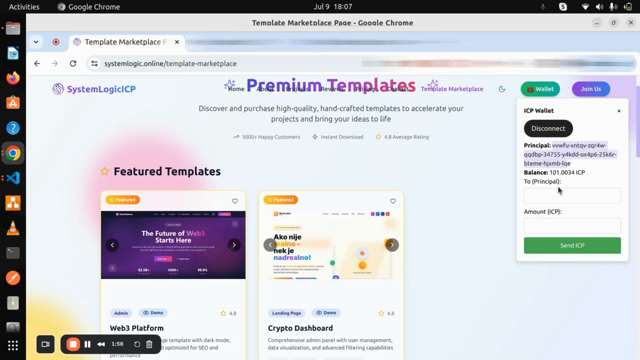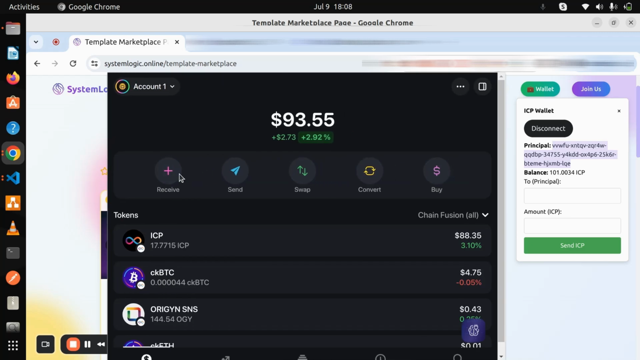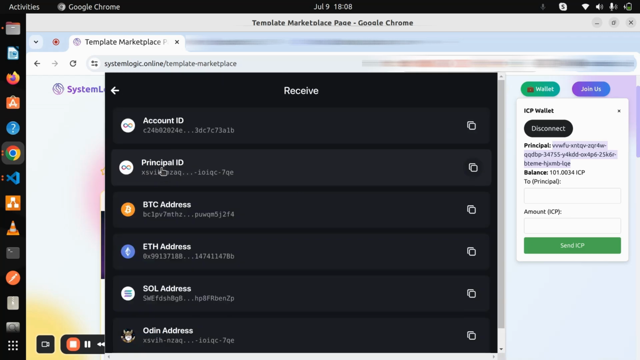You can send the funds out of here as well by placing another person's principal ID and the amount that you want. So for example, if I go into my Plug wallet in here, right now this wallet is connected with the application, but if I want to send some funds in here, copy this, I can click on my Plug wallet. If you see this receive button, it gives you a couple of options: Account ID and Principal ID. We are using the principal ID because it's more secure and it's more ICP oriented.